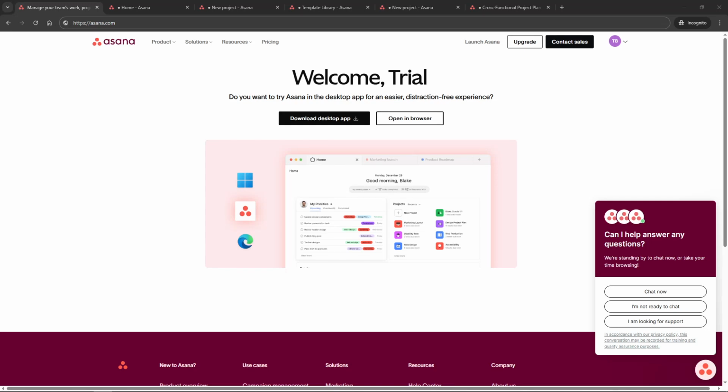In today's video, I'm going to teach you how to create and use Asana templates to streamline your projects. First things first, you'll want to navigate to the Asana website. If you're already an Asana user, click on Login to access your dashboard. If you're new to Asana, don't worry, you can start by clicking Get Started or Try for free.